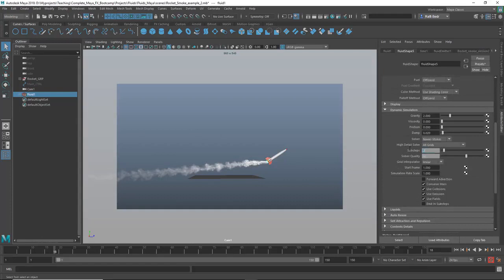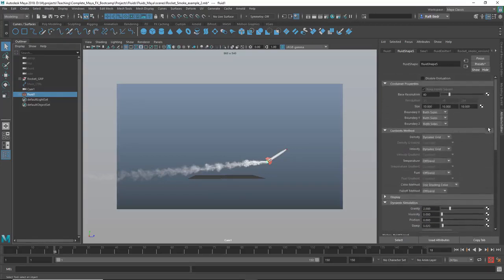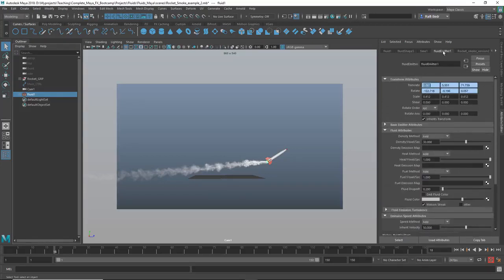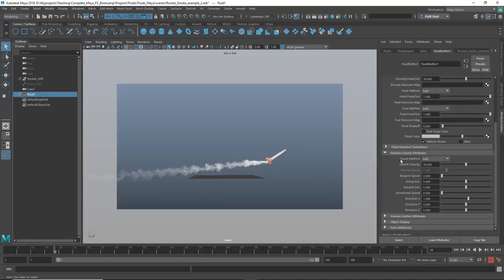I need to increase the substeps to 2, and the solver quality, you'll notice I set that to 60, okay? And I need to click on emit in substeps 2. And another thing I want to do, I will go to the fluid emitter, and then let's scroll down, and here we can fix that problem, okay? I talked about that earlier, this problem here, okay?